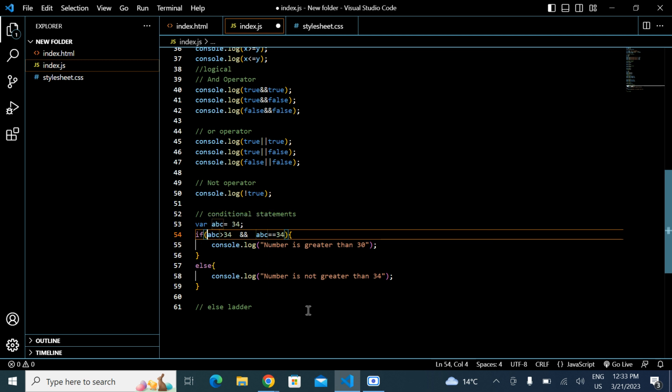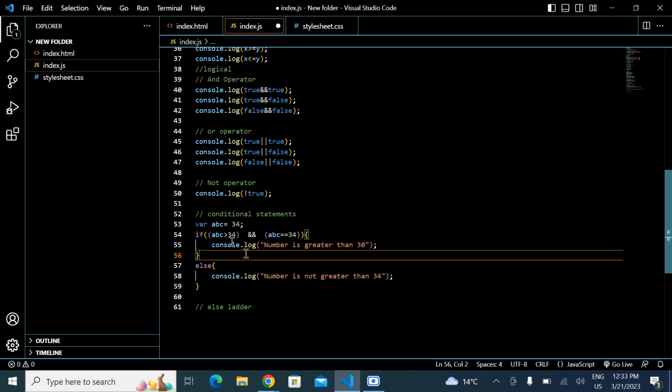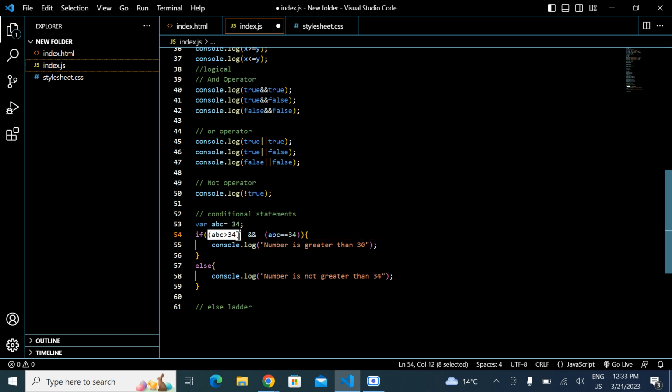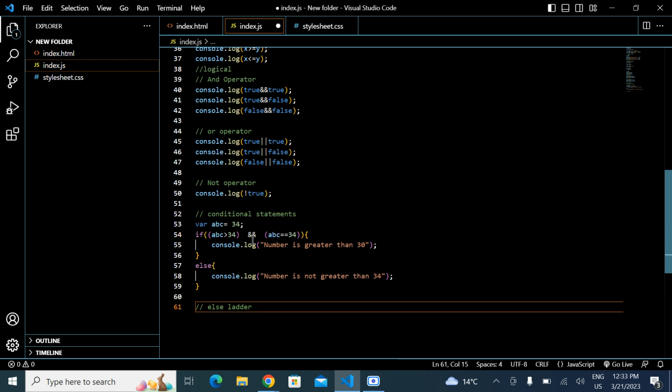So you can also take these statements like this, in a good format. Okay. Now I have given two statements over here: ABC is greater than 34 and ABC is equal to 34.